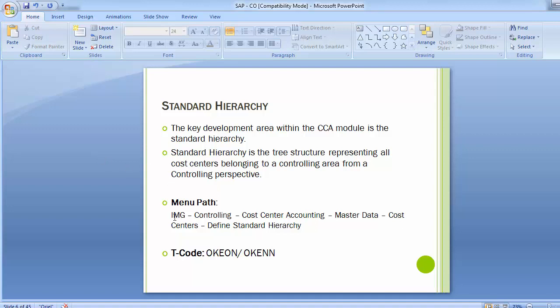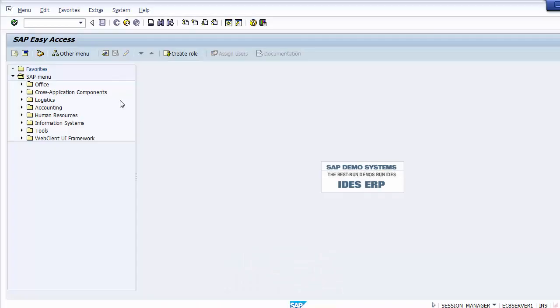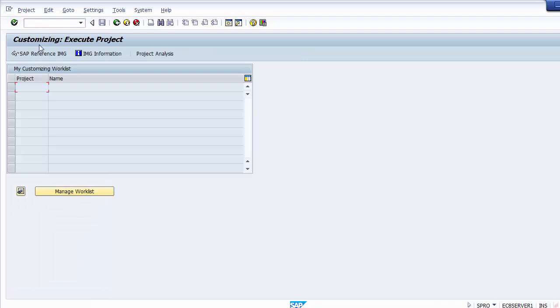So the menu path is on your screen: IMG, then Controlling, then Cost Center Accounting, and in cost center accounting we need to go to Master Data, and then Cost Centers, and then Standard Hierarchy. So let's see how we can move on to this particular step in the SAP system. So going through the path, we first need to execute the transaction SPRO, enter. Then we need to go to SAP Reference IMG, click on it.